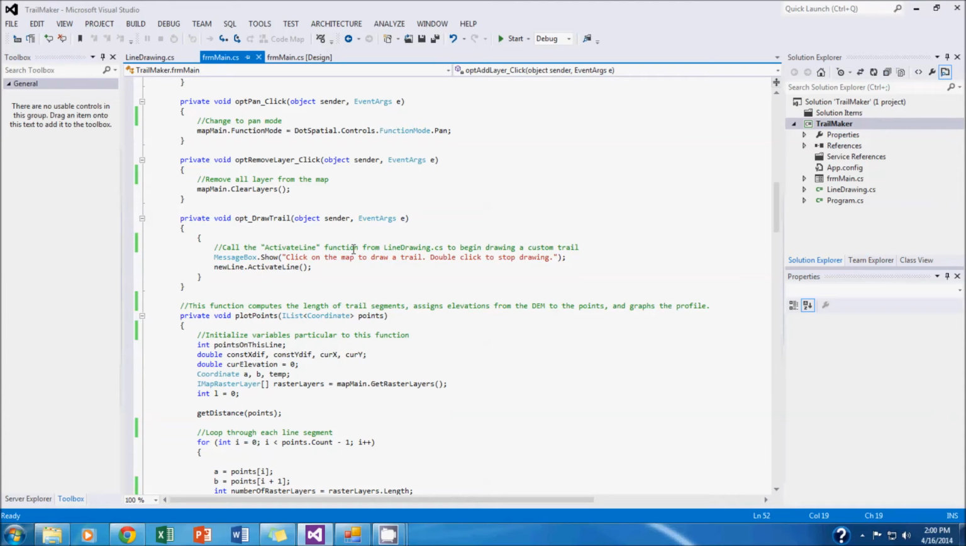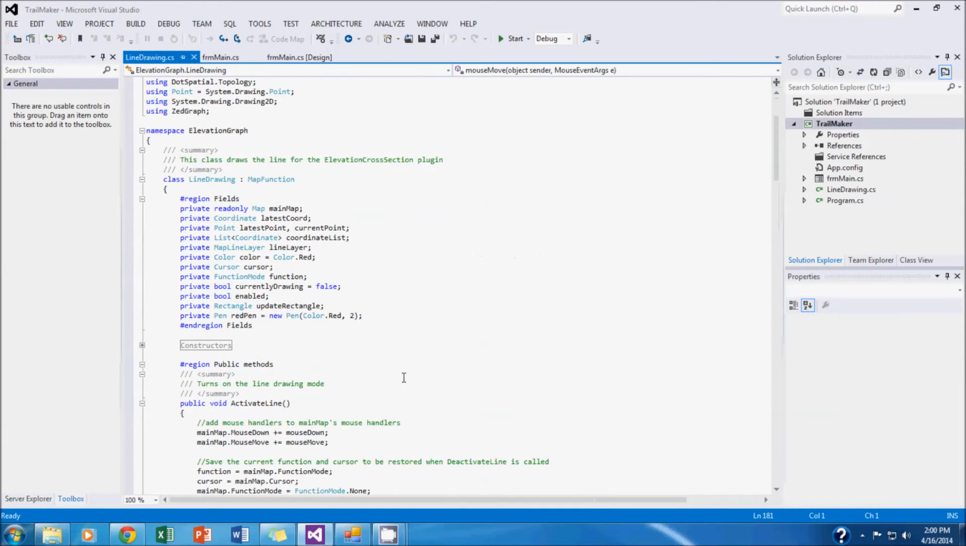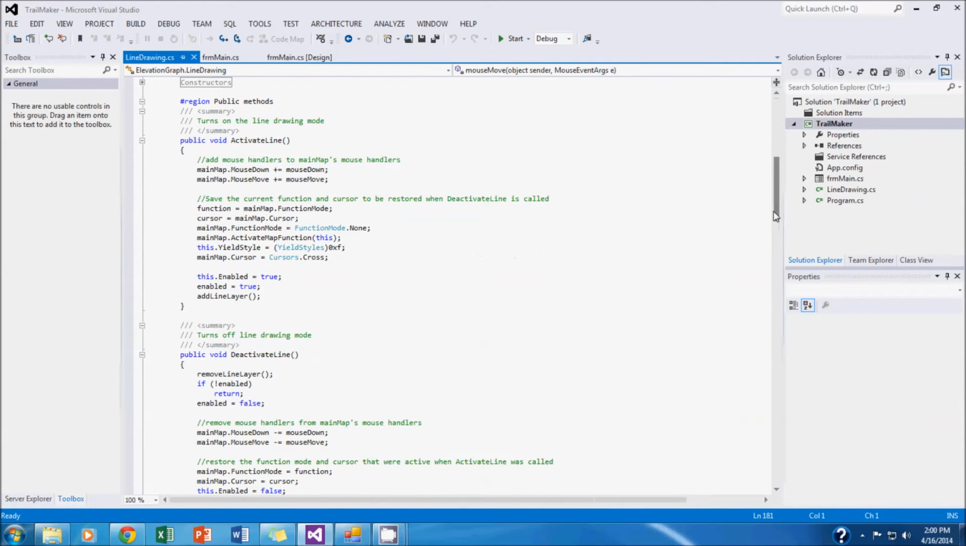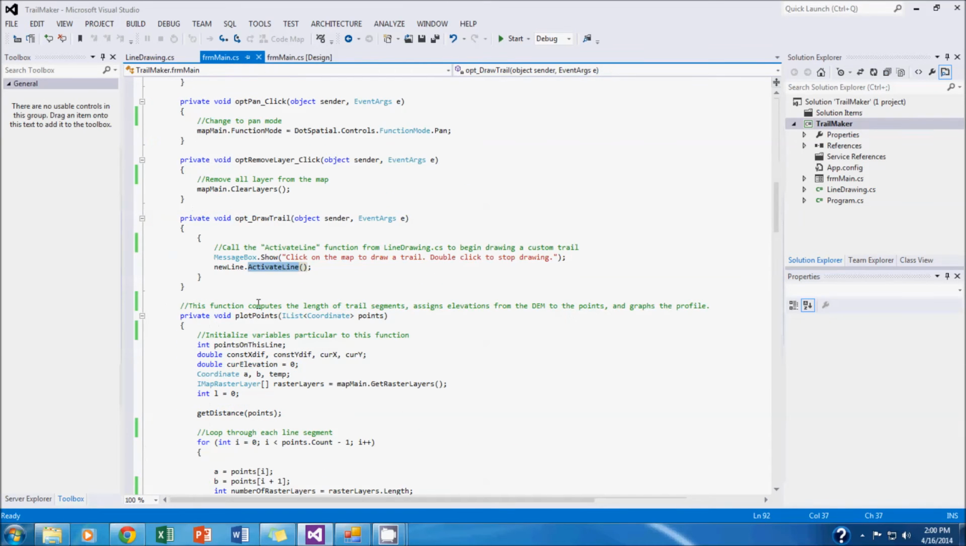As you can see, we call the activate line function from linedrawing.cs to begin drawing a custom trail. We also added a message box here that tells you how it works: click on the map and then double click to stop drawing. So then we did new line.activate line, and that over here in linedrawing.cs took care of the specifics of that for us. So that was really nice to have.